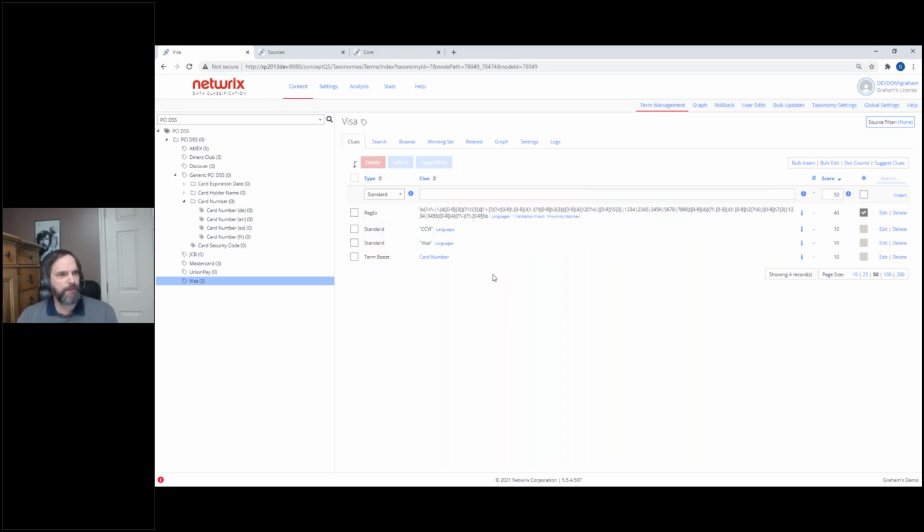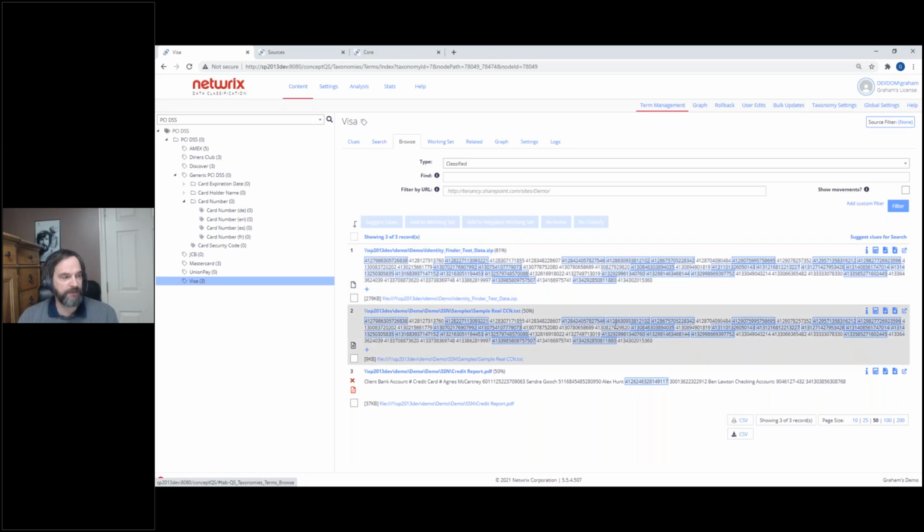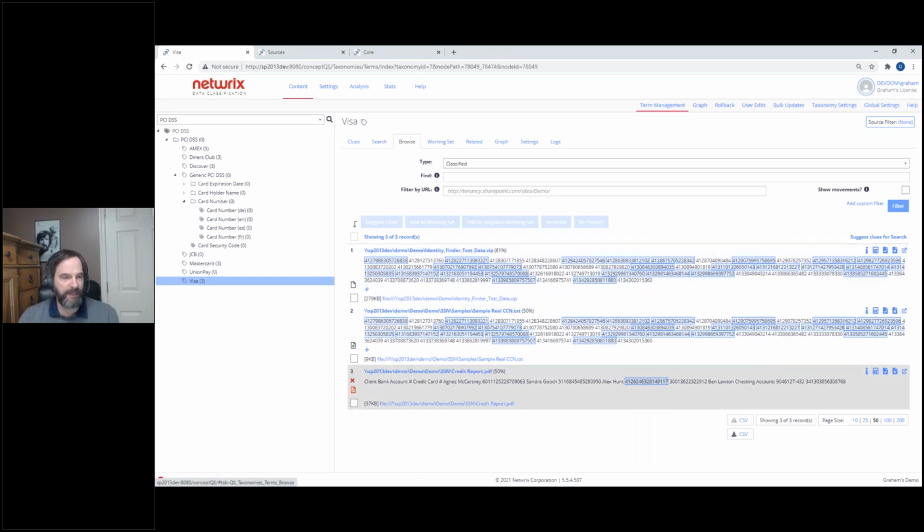Okay, so this particular interface is really designed for people who are setting up the system, and subject matter experts validating, hey, what we're finding is good, we're not getting a lot of false positives and that sort of stuff. I can then hit this little browse tab, and this will show me what documents I have found within my data that match this particular term. So I can review what I'm getting here.